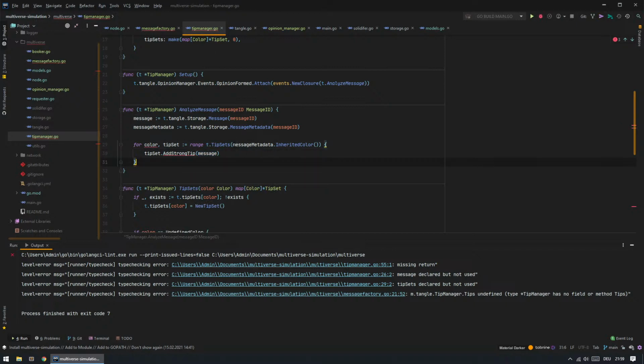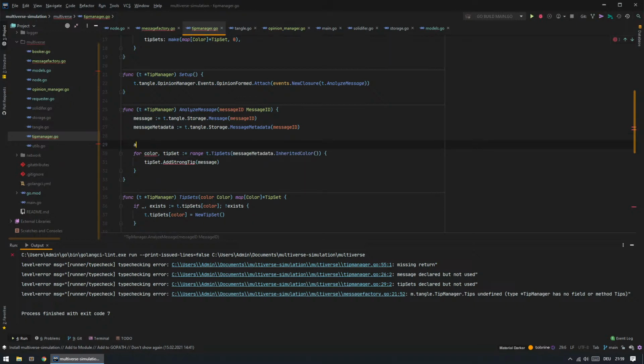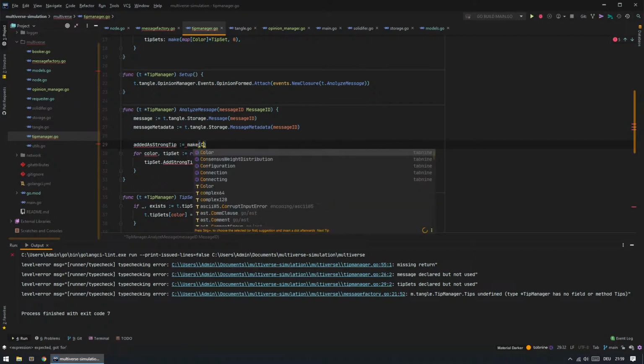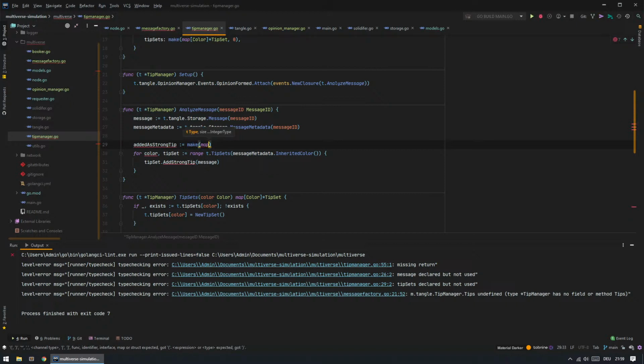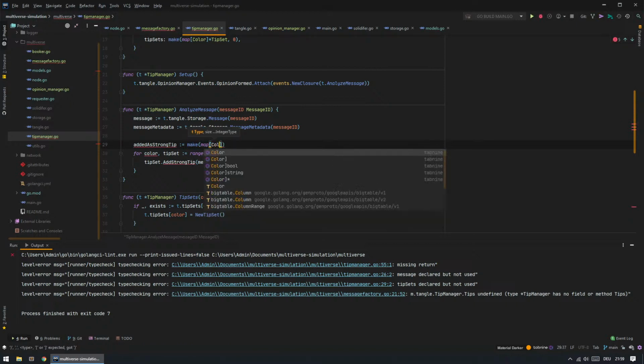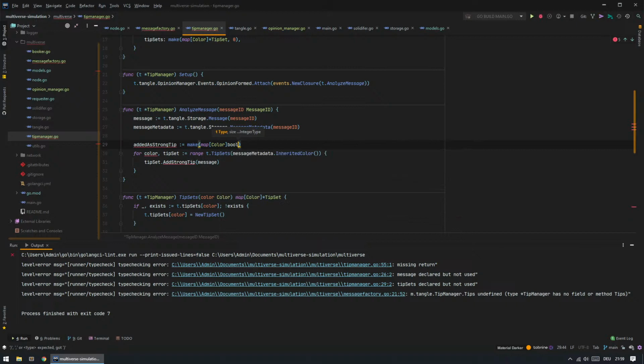because this is the color of the message, and all the tips that are representing the perception that this thing is winning, it would be strong tips. And I guess then we also need to make color. Oops. We need to remember that this was added to a strong tip.